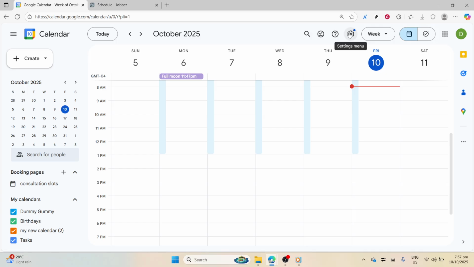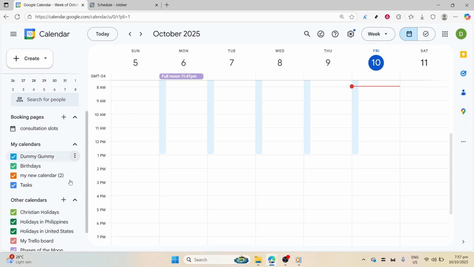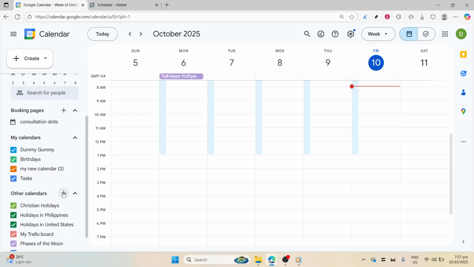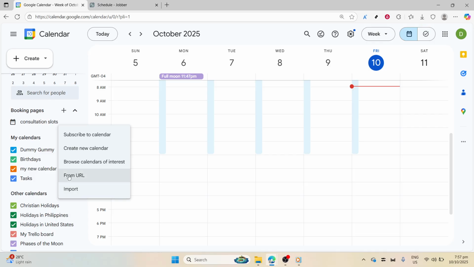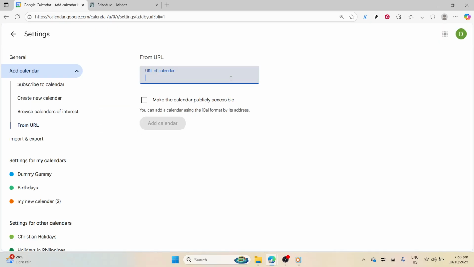Next, open a new tab in your web browser and go to Google Calendar by navigating to calendar.google.com. Once you're there, you'll need to find the plus icon. It's generally located in the left side menu where you see Other Calendars. Click on this icon to reveal a drop-down menu and select the option that says From URL. This part is crucial. From URL is the option that allows you to import an external calendar using the link you just copied from Jobber.